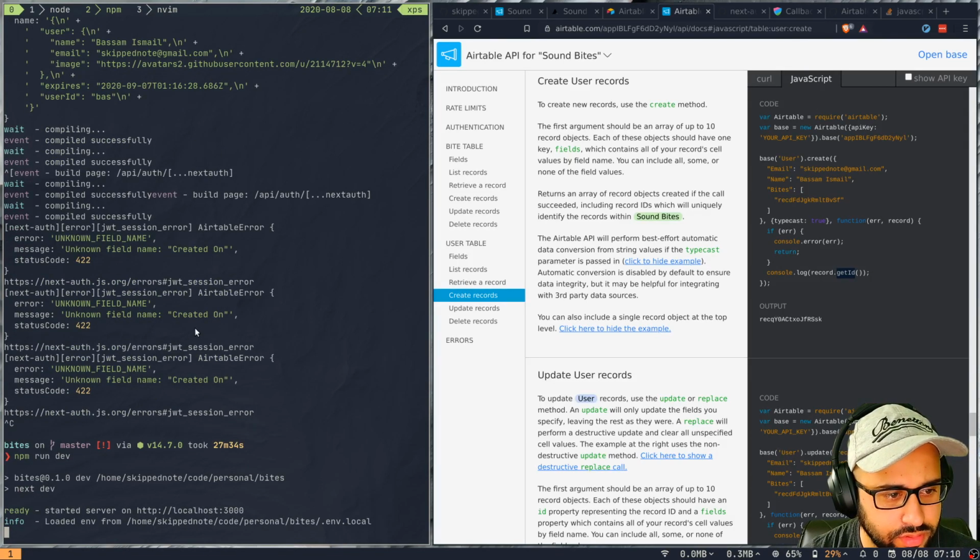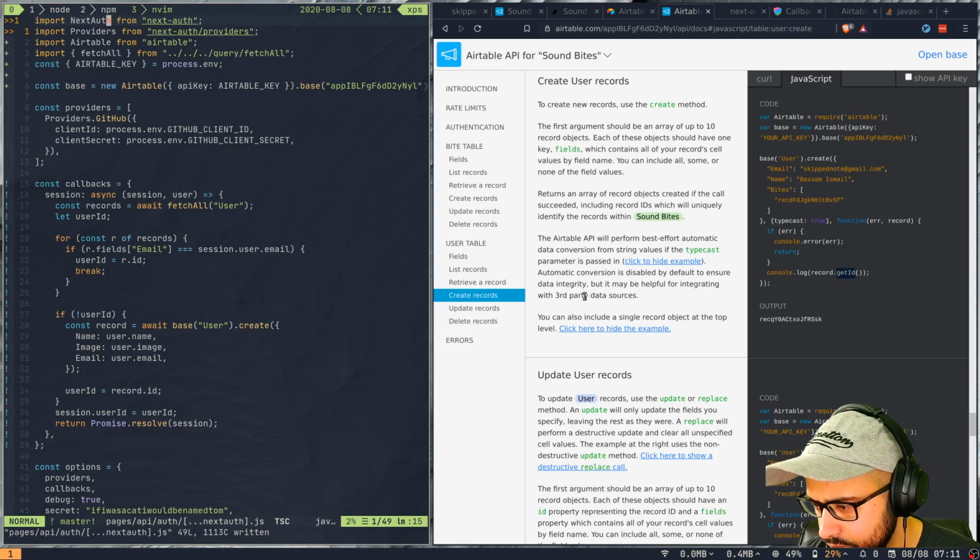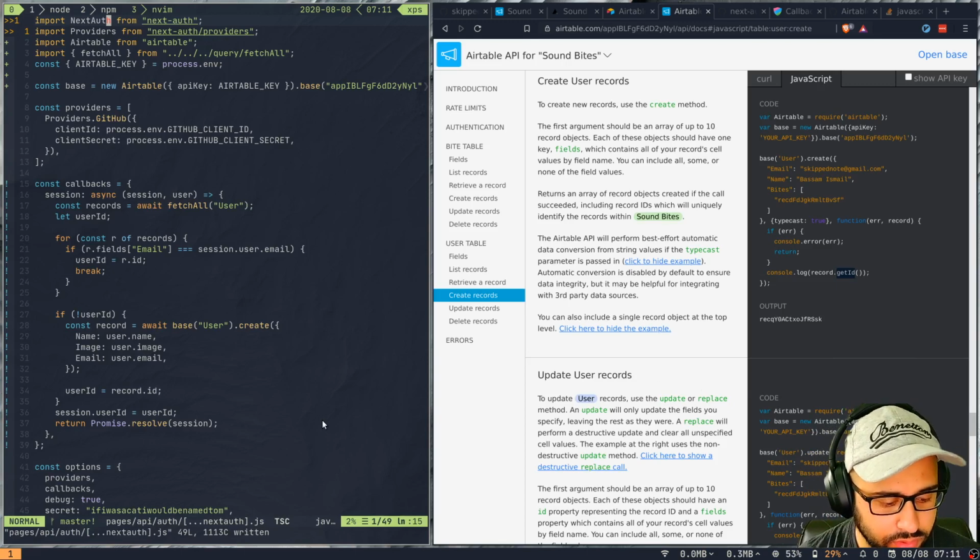There are some JWT related errors, something we'll have to look into later on, but it's fine. Okay, a lot of frame drop today as well, hopefully not too much.